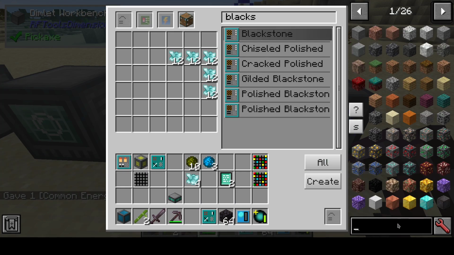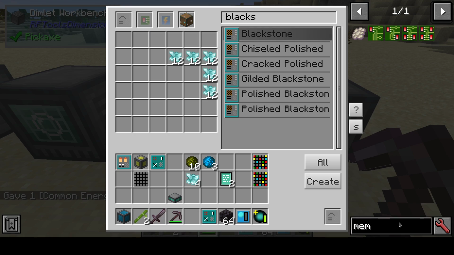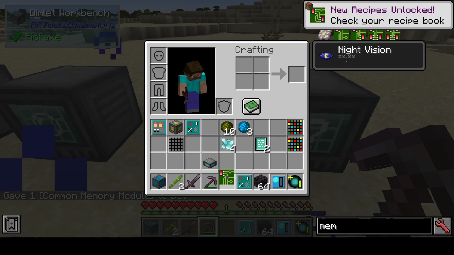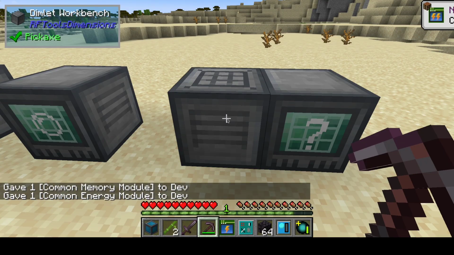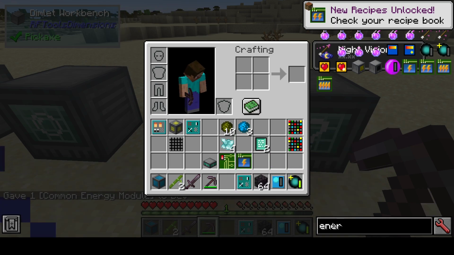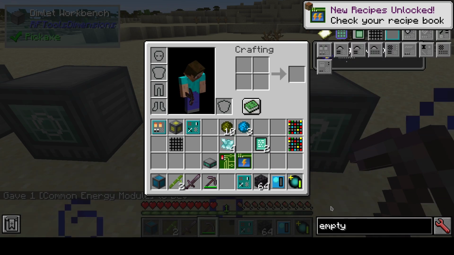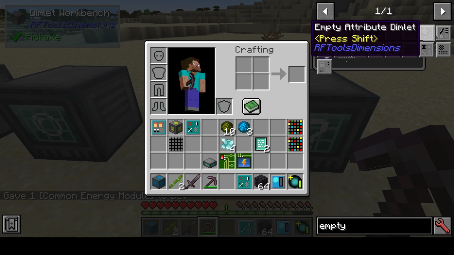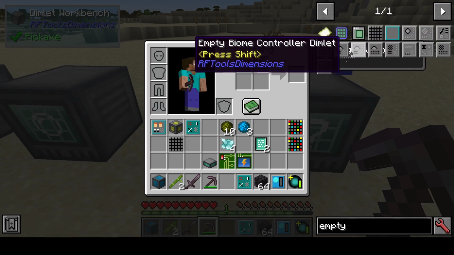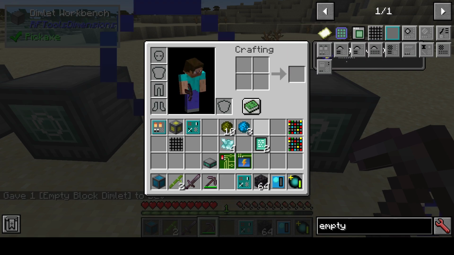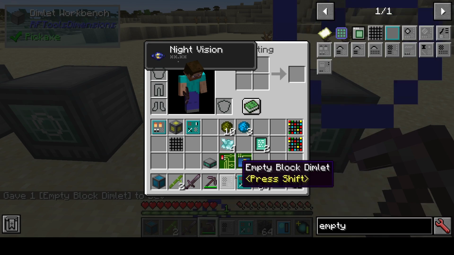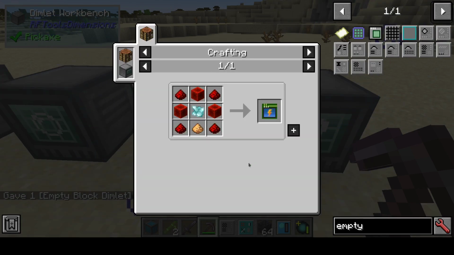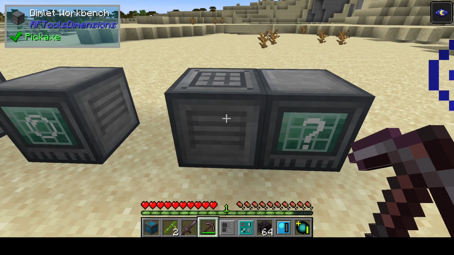And we also need a memory, also lowest tier. I hope I have them. And the energy. Yeah, it's not behaving here. Okay. And we also need an empty dimlet for blocks. This one. These are all things that you can craft. Nothing special. Some a bit more expensive.